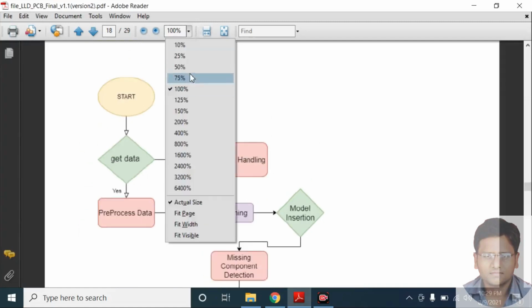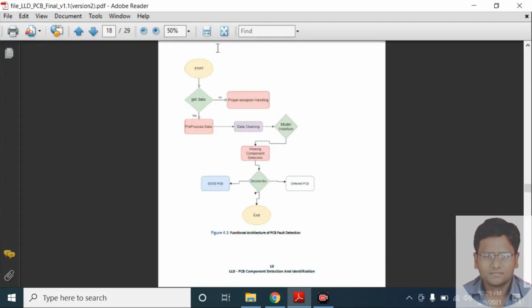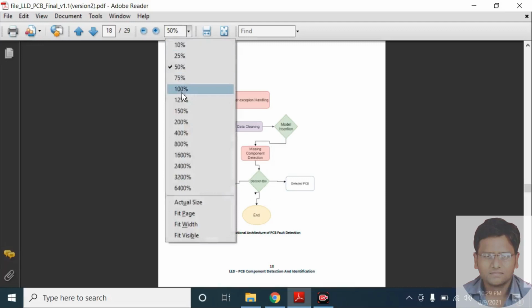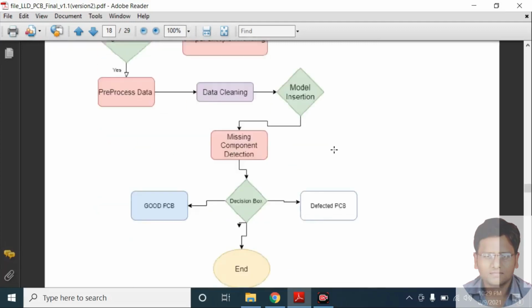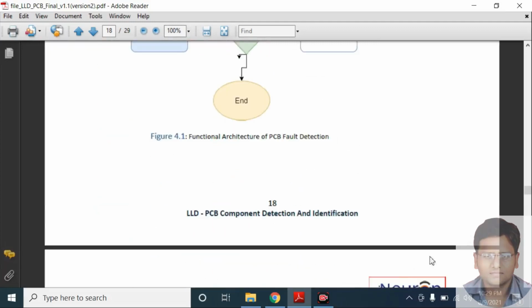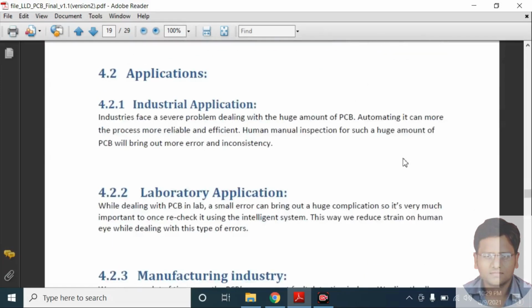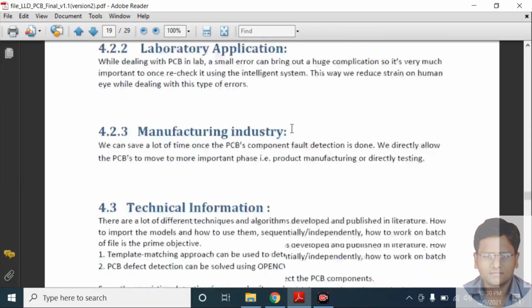We can see functional architecture like this. Now we will discuss the application. There are many applications. The several important applications we have mentioned here.